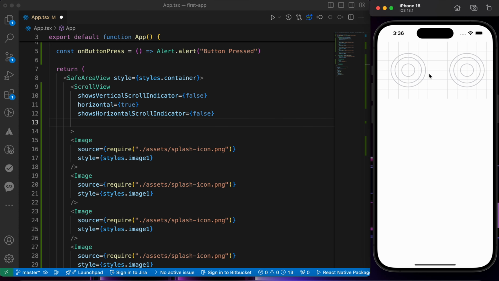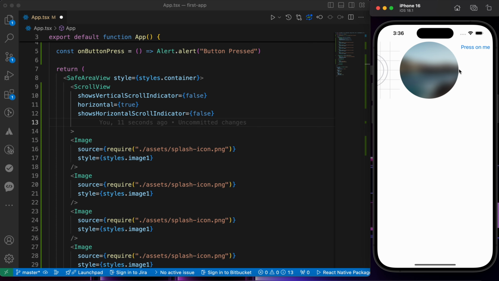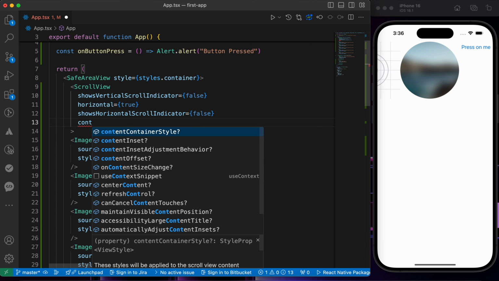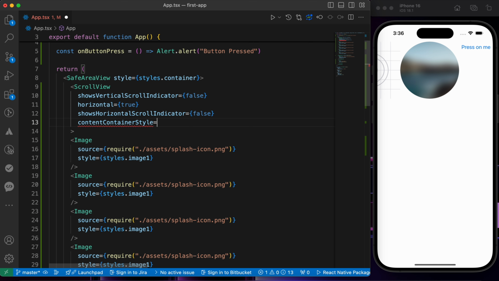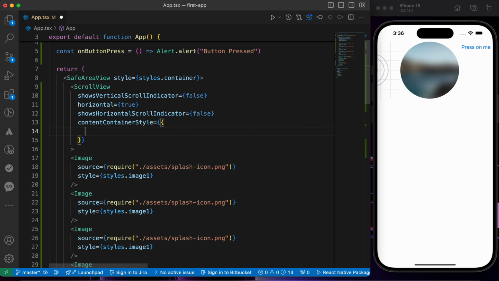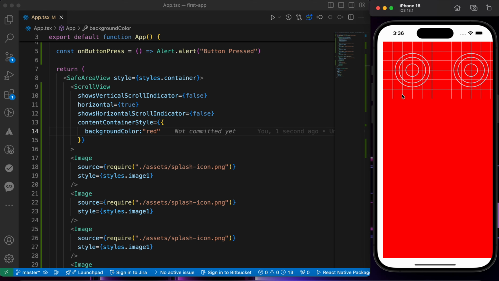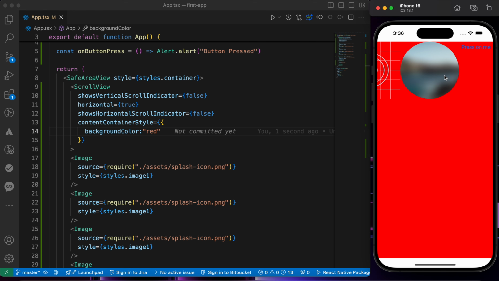What if you want to style our scroll view? There is a property called content container style, and it takes an object and you can add, for example, background color. Let's make it red. Now look, our scroll view become red.